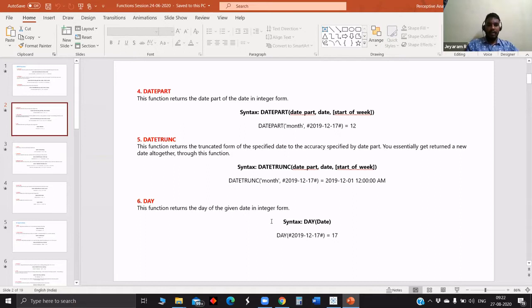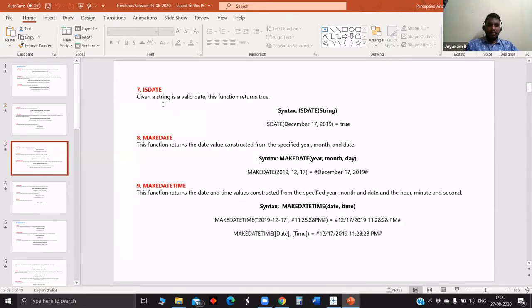And the day function will return the day of whichever date we give as input. Similar to date part in integer, if you want it in string format, then we can go for date name. And is date will not return the date. It's a boolean type of function, a logical function. It will return true if the input can be converted into a date part. If not, it will return false. And the make date function, if you have year, month, date, all those in separate fields, as you can see here.